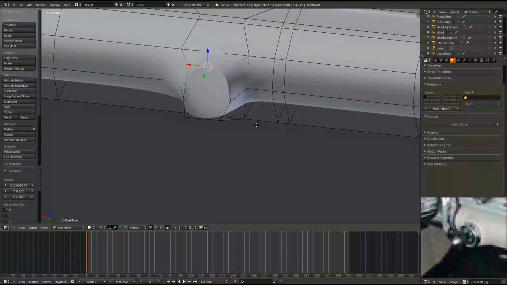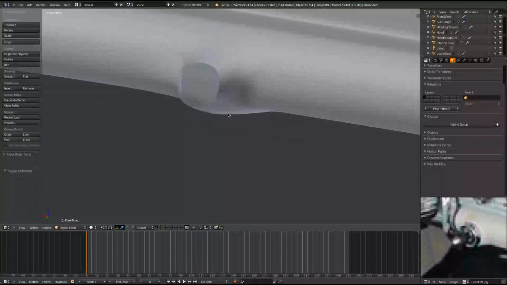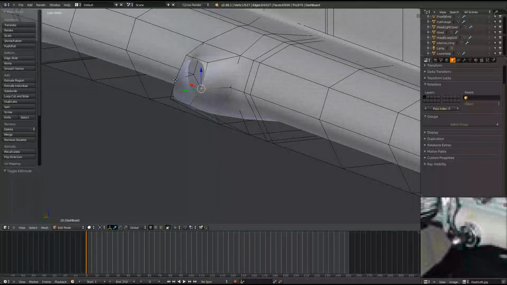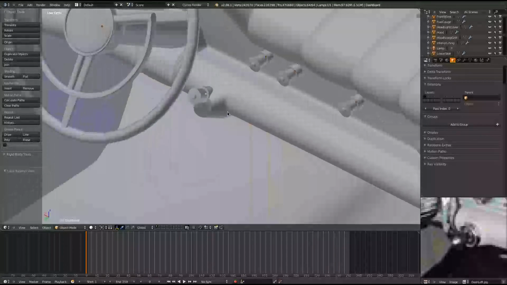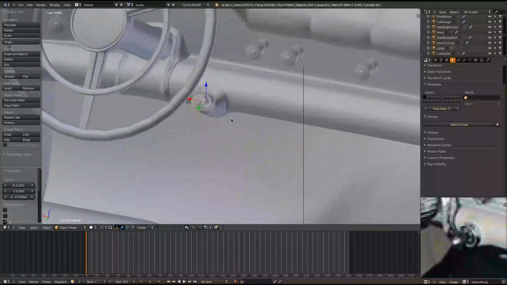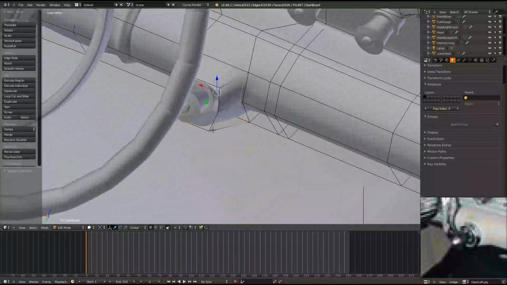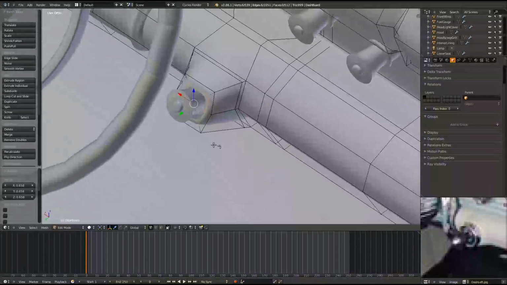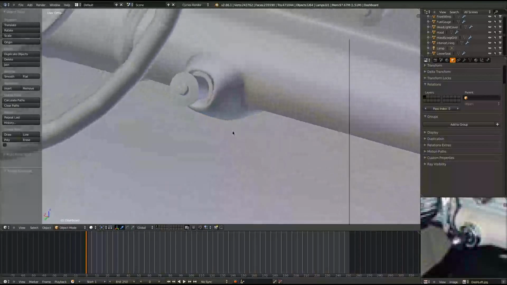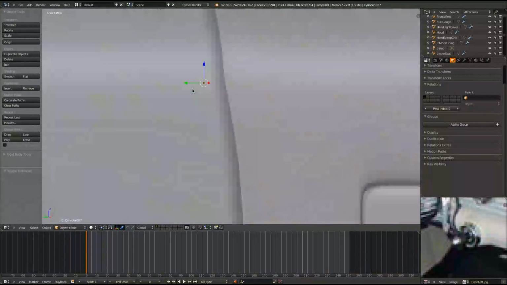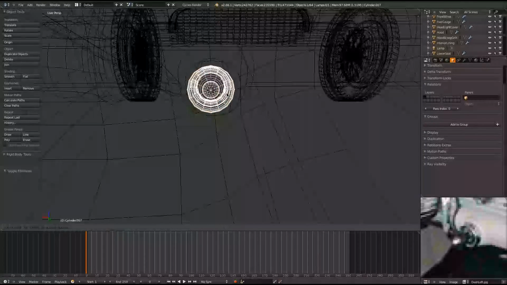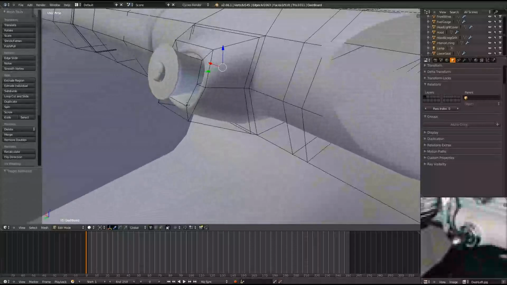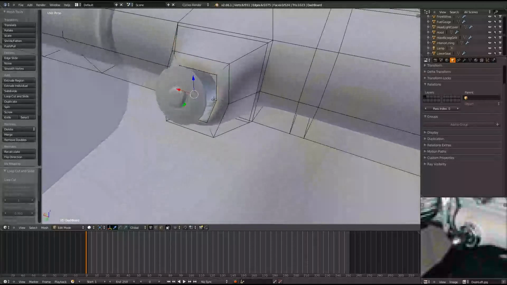Let's bring these guys over. Okay. Now we're starting to get it to work a little bit better. Let's sharpen that off a little bit. Unhide the knob. Bring it down along the Z. Just kind of position it right in the middle there. Let's bring these in and back. Kind of tighten this up.